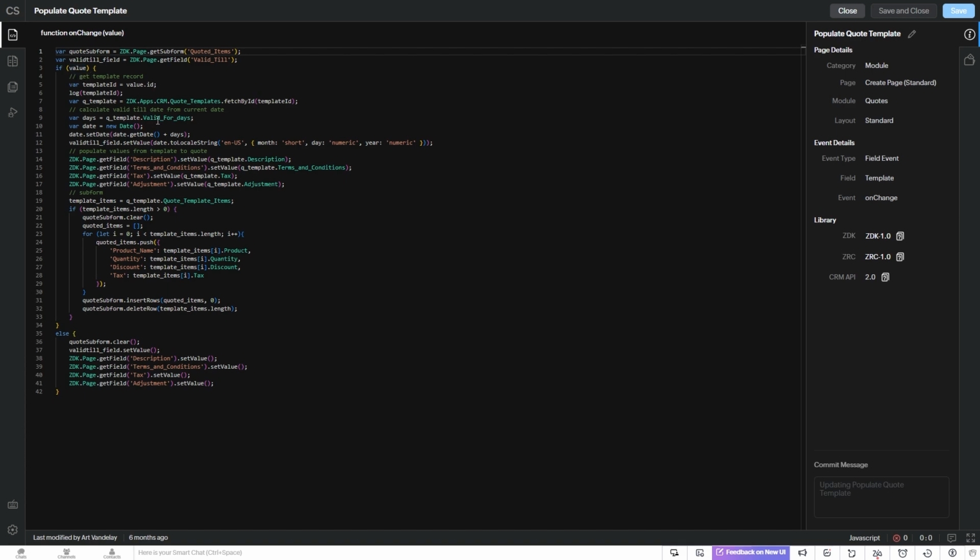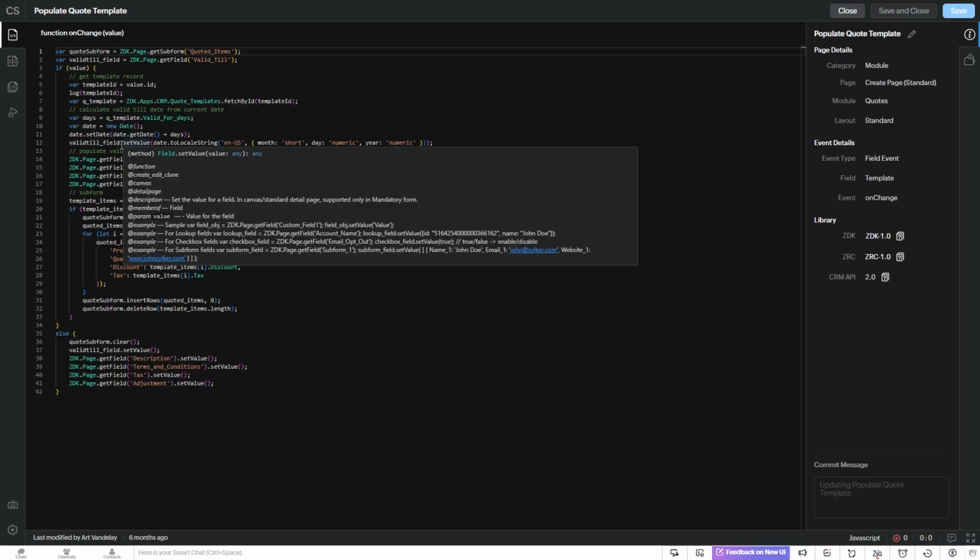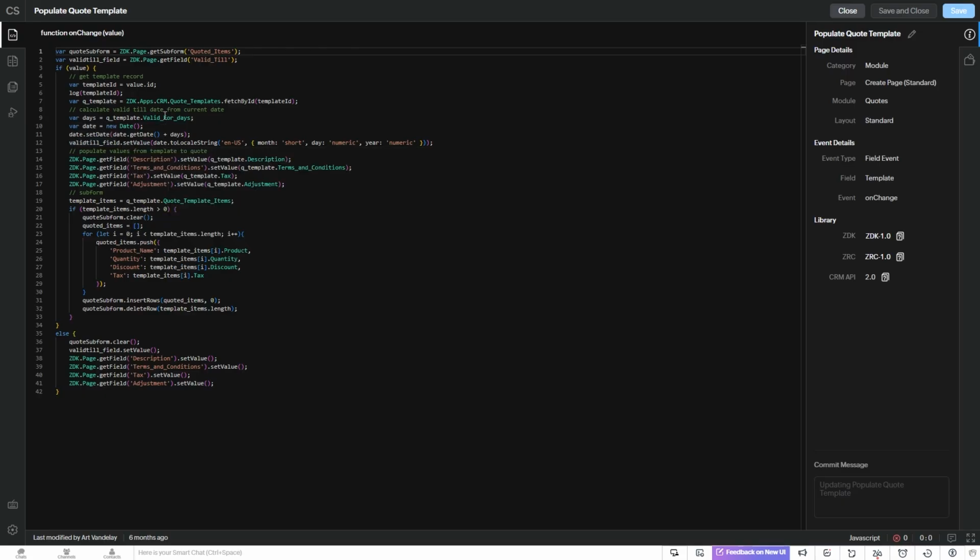And we have to, of course, calculate which date from today's date we're going to put in the valid till. And we use our template number of days from our template to calculate that. So we add days to the current date, and that's what gives us our valid till date. And then we take our template fields from the quote template and add them to the quote. And same with our subform fields from our template, adding them to the quote. So with our ZDK methods, we always have to get the field first and then set the value.